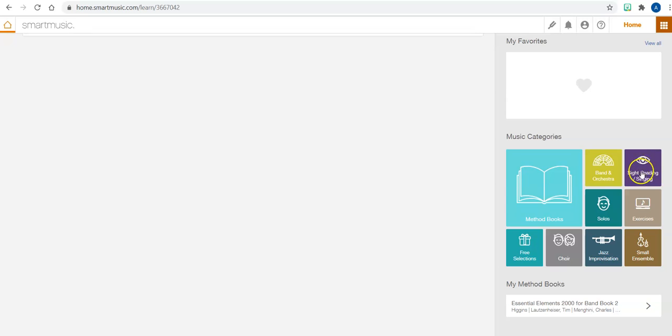There is sight reading practice here. If you want to look up solos, there's solos, exercises, small ensemble stuff, jazz improv for you jazz band kids, choir stuff for choir kids, and then free selections. And then it says My Method Books. So it actually has a link right here to your band book that you'll need for our class.